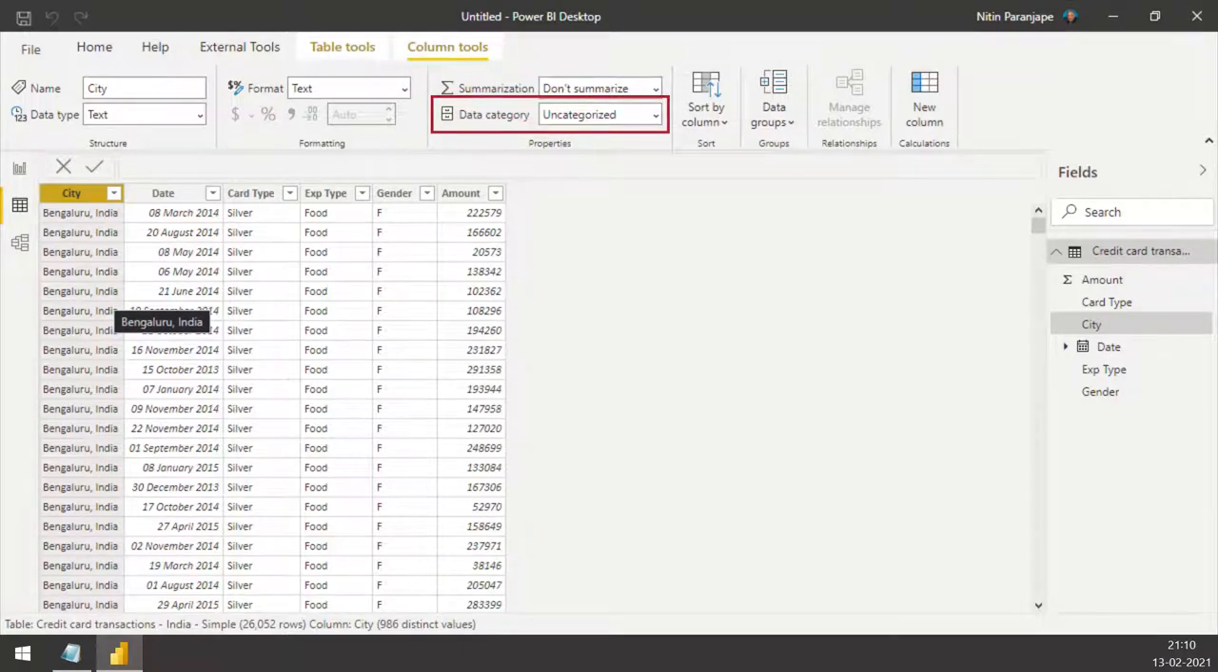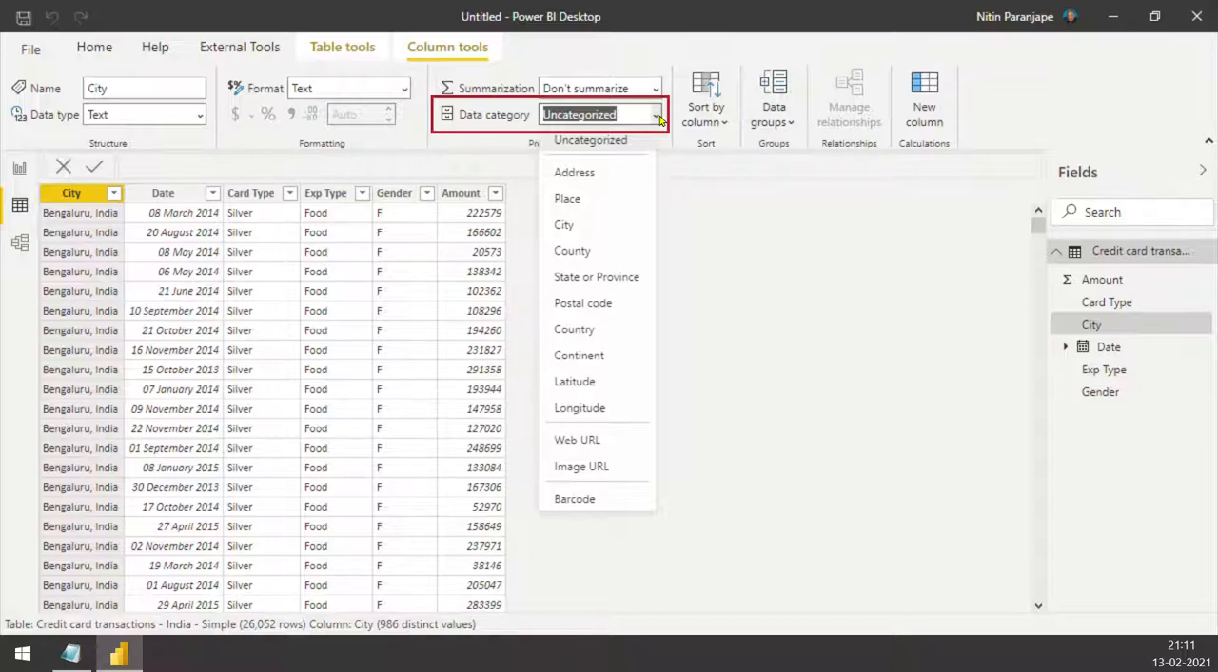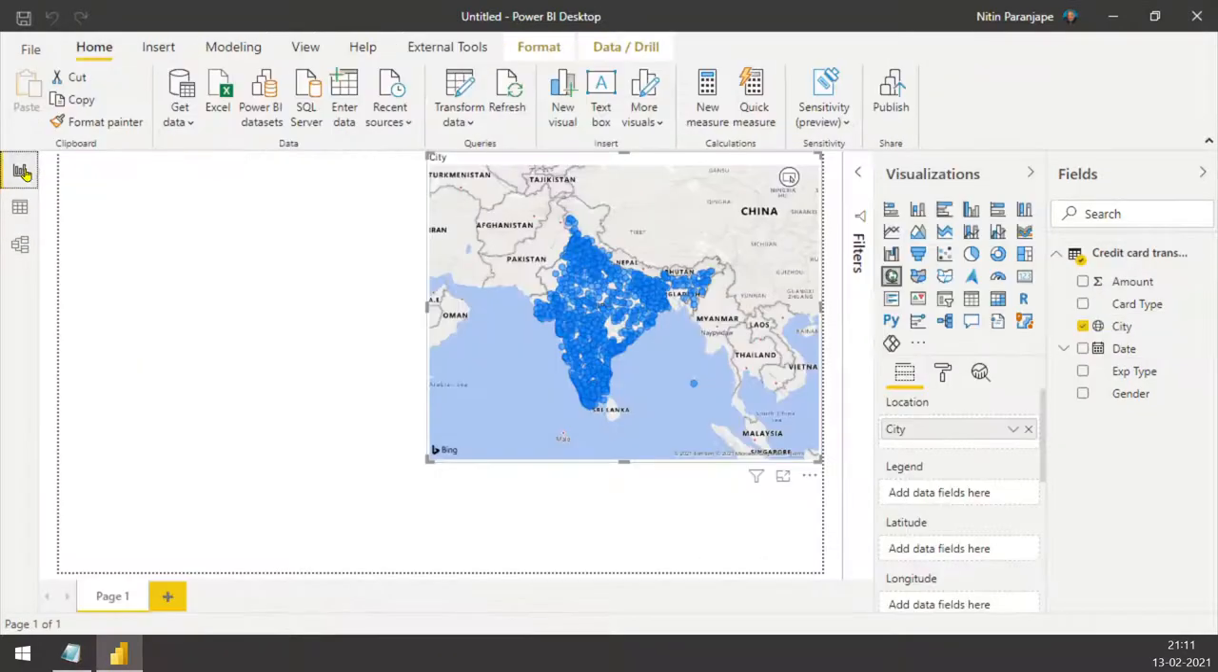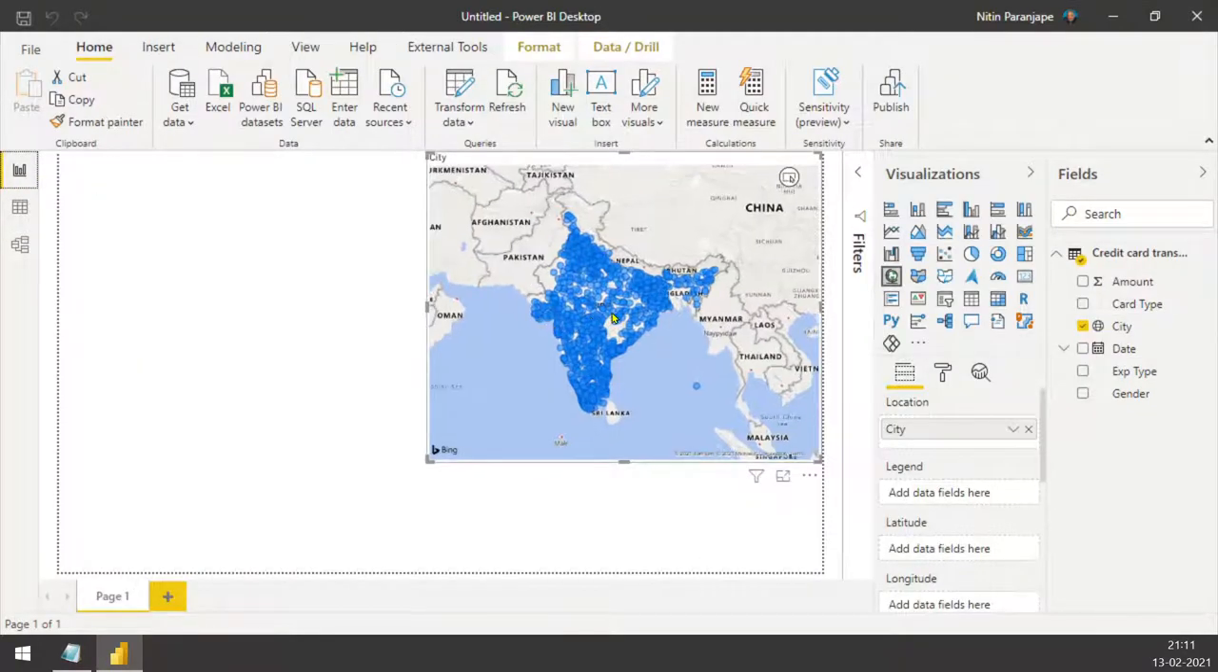Currently, it is uncategorized. We have so many options for locational information. Now, if this column contained only the city name, I would have chosen this option. But in this case, I'm going to choose the place option. Once that is done, it understands and then draws the map correctly.